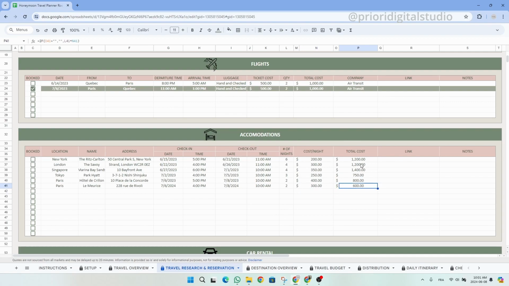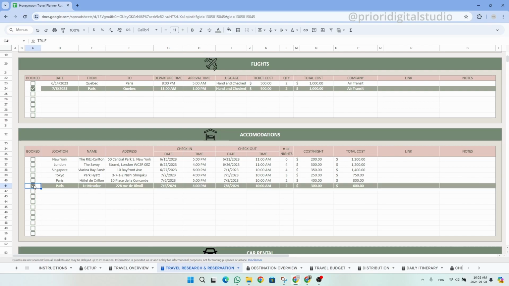So as you can see here, the total cost is also fully automated. Then you could add a link or some notes if you wanted to. So let's say that we prefer Le Meurice compared to the Hôtel de Crillon. So you can simply tick the checkbox, and as you can see, this one is highlighted.